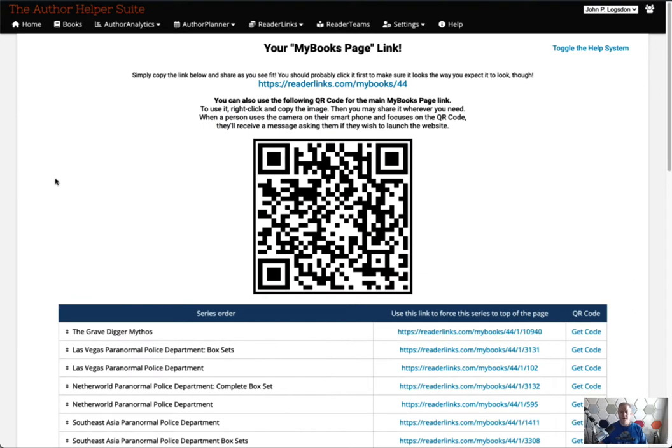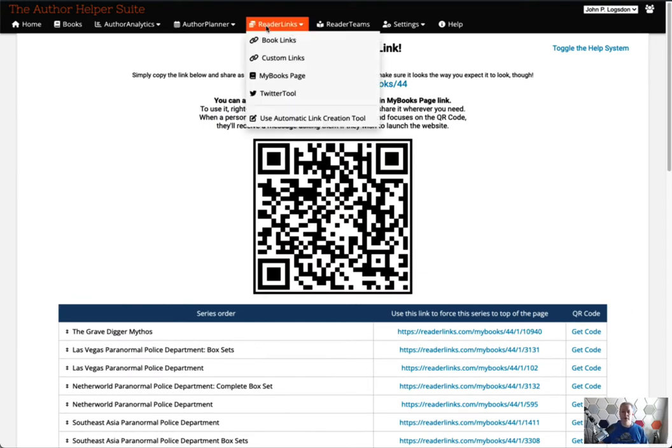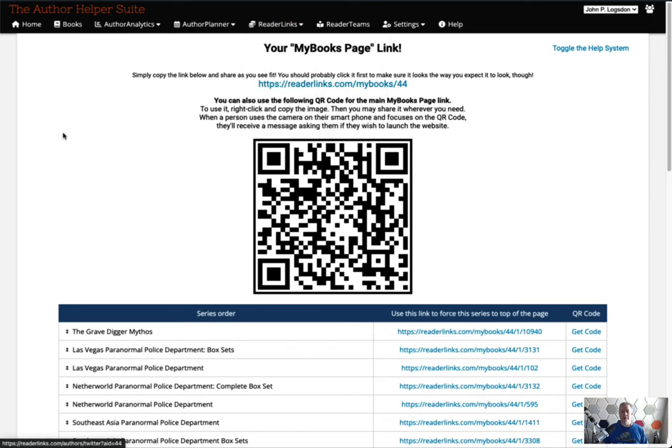All right, so the next thing that we're going to be looking at here is the My Books page, which you can get to by going to the Reader Links menu and choosing My Books page. So it doesn't look that great here, huh? That's because we're not actually looking at the My Books page. We're looking at the page that you use to decide how that page is going to function. And in this instance, this is test data still, but it's actually using my code for this so that we can see what's going on.